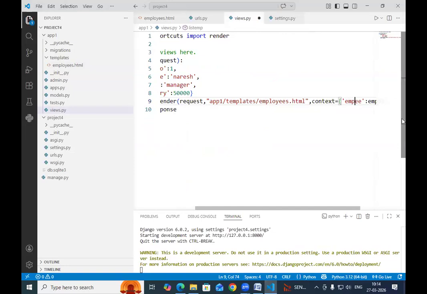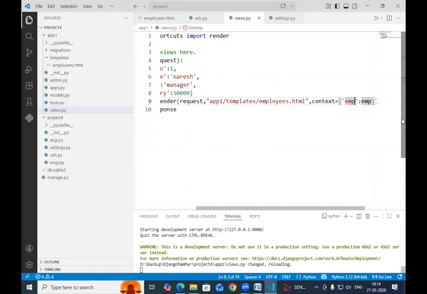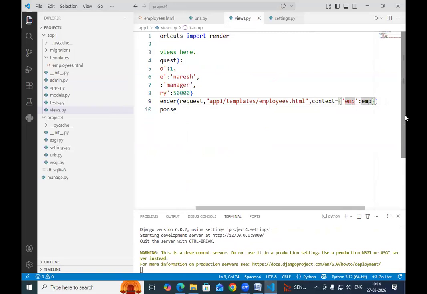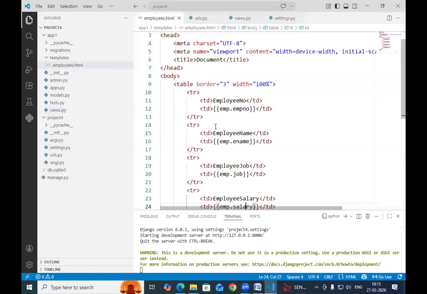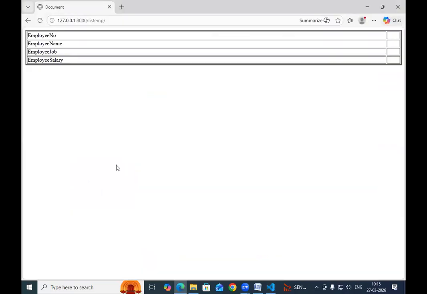But I'm giving the context name and context value, both the same or different? Same. So this object is stored in which context? Employee context, with what name? EMP. Then how do you access it? By using the context name, yes. So context parameters are always keys and values. That is a dictionary: context name and context object name.